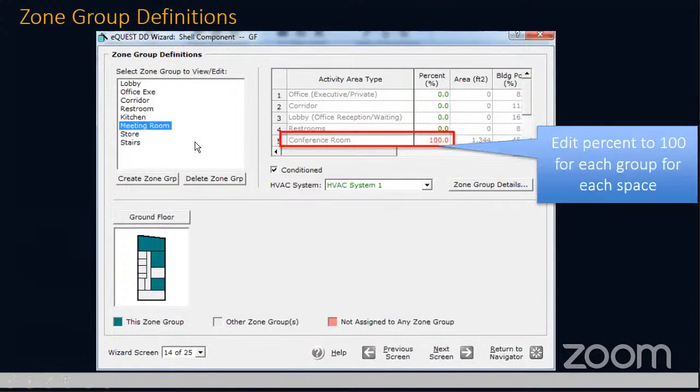So these are the names that you should be having: lobby, office, corridor, office, restroom, kitchen, corridor, meeting room, store, stairs, restroom, meeting, kitchen, store, and stairs.